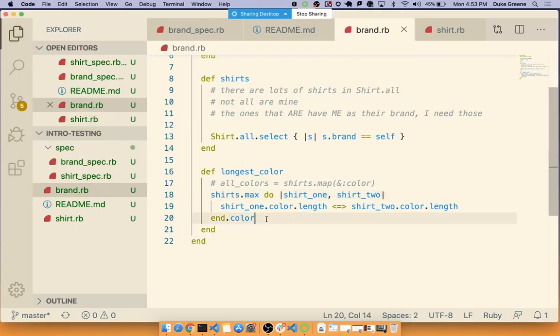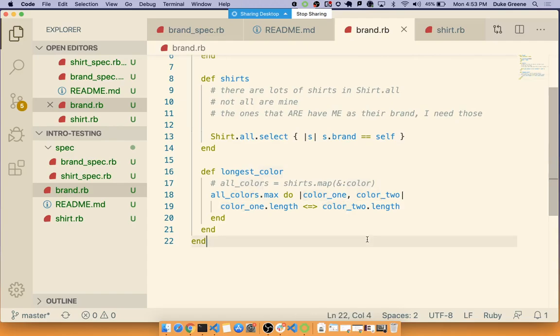It's clunkier though, because I have to call dot color again at the very end. I'd have to have another variable for it. I think that it's actually clearer what we did the first time, to first break down from complex shirt objects to simpler color strings, and then to just iterate through with a max to hit all the colors.